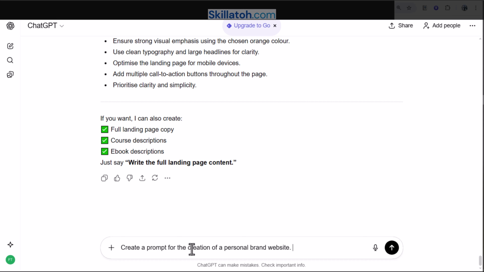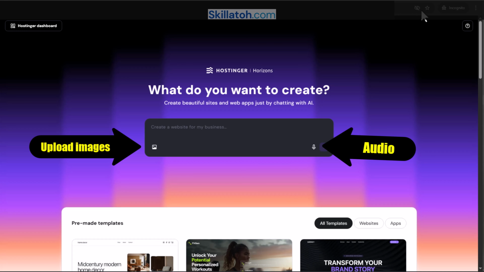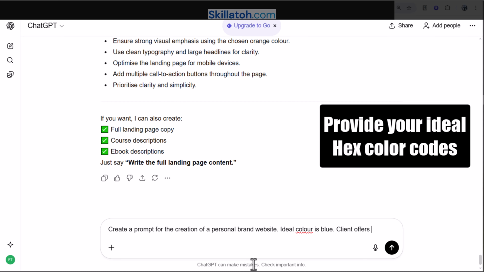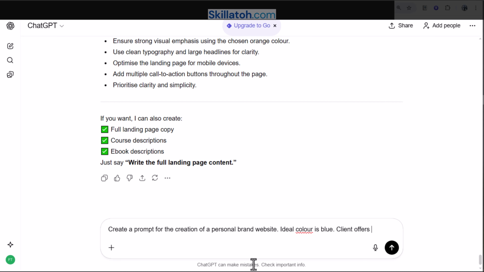For example, specify how many pages you want, what type of business or project the website represents, your preferred colors, the layout style, the tone of the text, and the features you want included. You can upload your own images, logos, and branding assets. You can also provide exact color codes, font styles, and design preferences. Horizons is designed to closely follow your instructions. You can even clone any website you want.